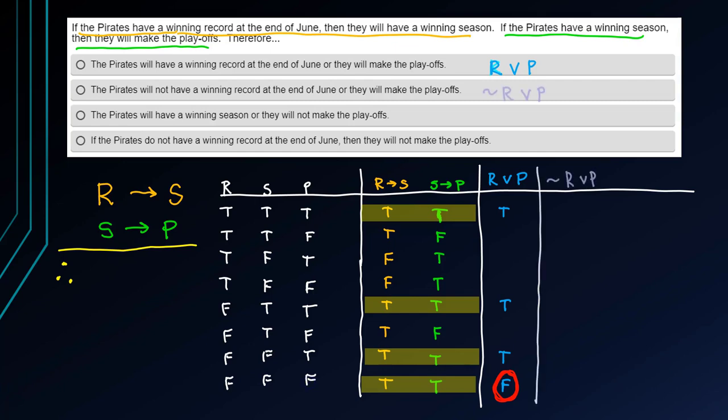When I look at the next one, the Pirates will not have a winning record at the end of June, or they will make the playoffs, that's not R or P. Now I need the not R column, so I put that in there. So now I'm looking at this column and this column. It's true as long as one of them is true, so false and true is true, true and true is true, true and true is true, true and false is true. So I do get all of these 4 rows to come out true, which stands to reason that this would be my answer.